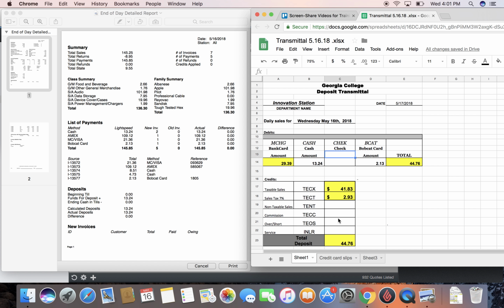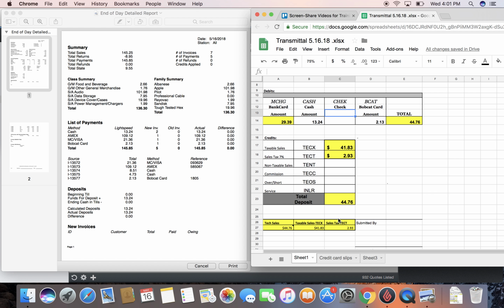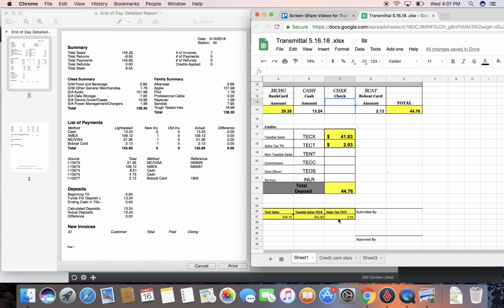Over short, we don't really do too much with that. Usually if something's over short, we'll try to correct it in the morning. And then service is going to be serve labor, which I explained to you earlier. So there's some days that we make about $50 in serve labor. There's some days we make about $300 in serve labor. So we'll say that we made $100 in serve labor today, and it will count that as non-taxable. So since we didn't make any serve labor today, I'm not going to really focus on that.